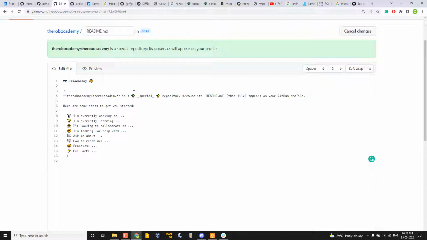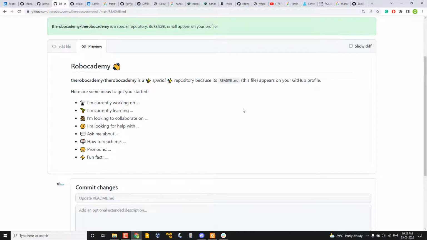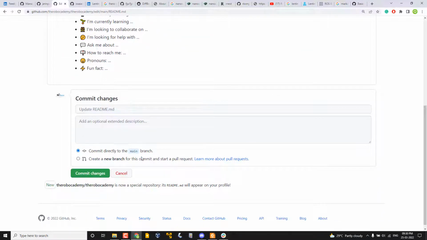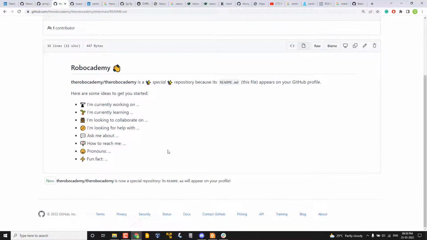Okay, and I'm just uncommenting this, and then I'm just giving a preview, so you can find this much of stuff. Okay, and then if you're doing it from GitHub, you can just do a commit directly to the main branch. Okay, and then it's got committed.